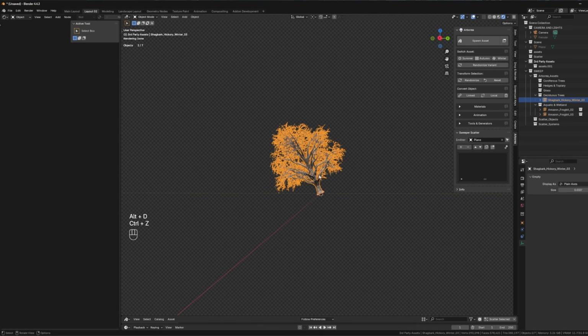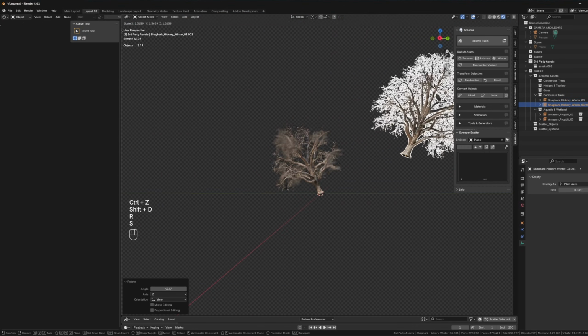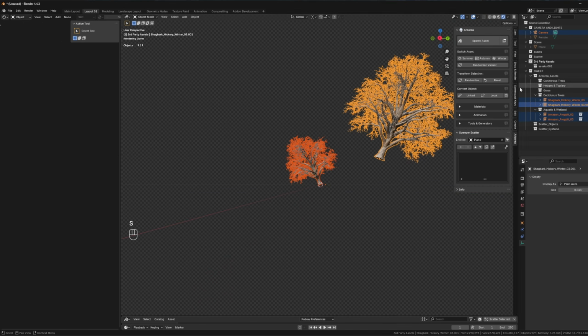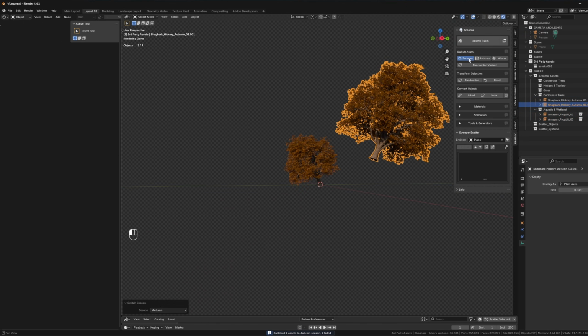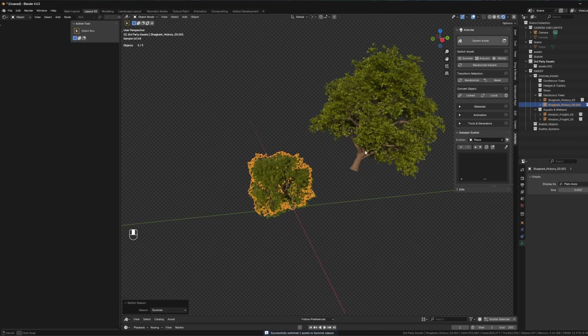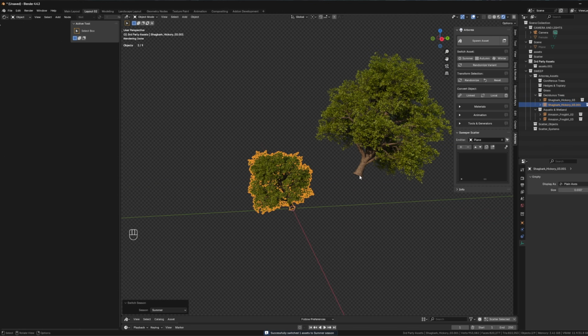The nice part about this too is everything keeps the same transform. So if I scale this up, rotate these around, and then I do autumn, it automatically just switches and keeps the same transforms. So this is super helpful. It doesn't change your scene at all.